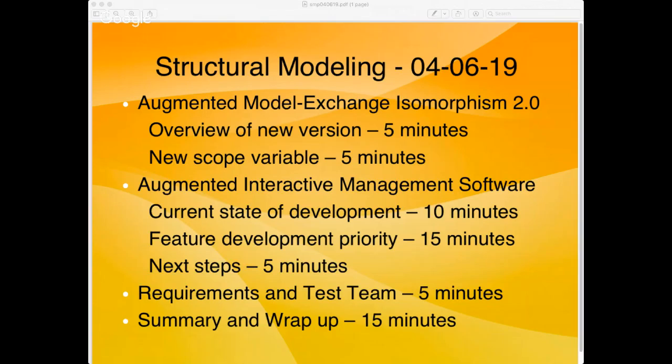Today we're going to go over two basic items and kind of detail between these two and how they interact. The first thing we're going to go over is the augmented model exchange isomorphism, the second version 2.0. And we'll kind of give some pointers to the things that were changed and the new scope variable. One of the major additions to version 2.0 was we added a new scope variable.